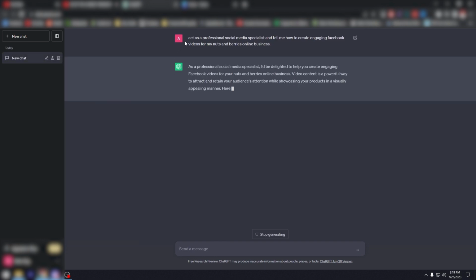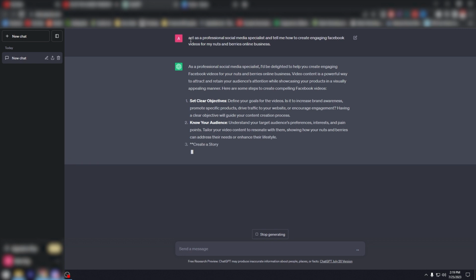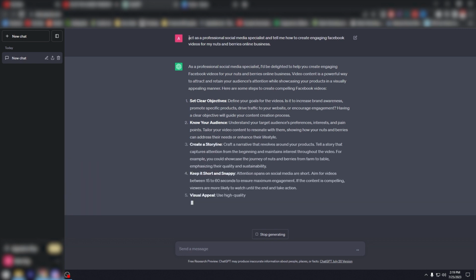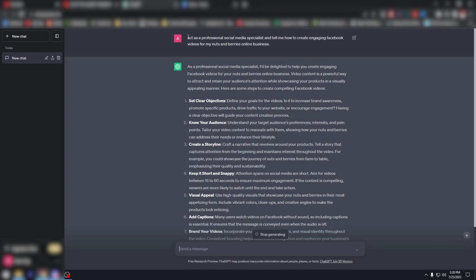This is kind of vague, right? But the most important thing is let's let it generate what it's going to say. The most important part is you need to make it act as whatever it is that you want it to emulate. Because you could just type, tell me how to create engaging, and it's going to give you a decent answer more often than not. But if you make it act as a professional, the prompt will help the AI be more specific. It's going to emulate, as you can see here, as a professional media specialist, I'd be delighted to help you create engaging Facebook videos for your nuts and berries online business.